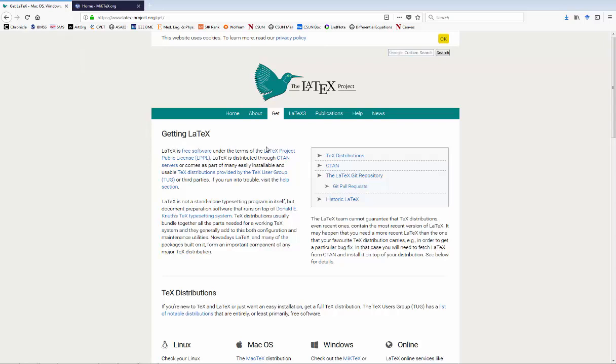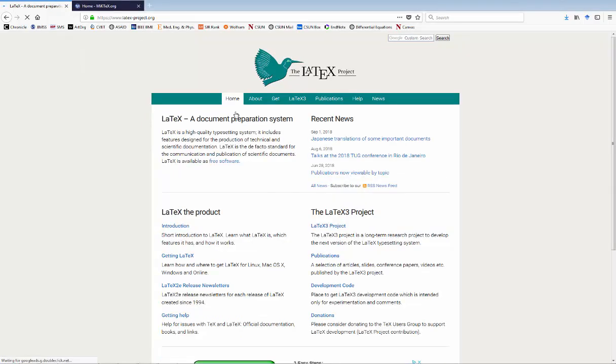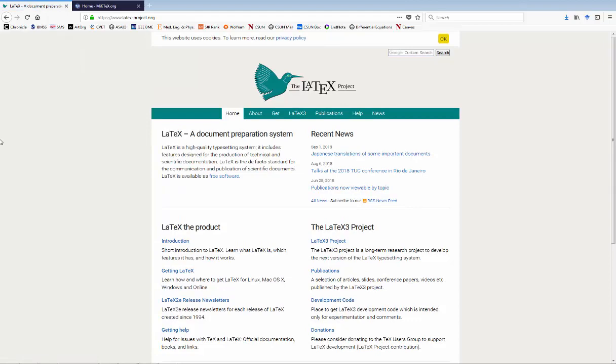your text in this program, or you can just write it in Word and then copy and paste it into this program. So let's get to it. The first thing I'm showing you here is the image of the website. So if you go to www.latex-project.org, you'll come to the homepage of the LaTeX project.